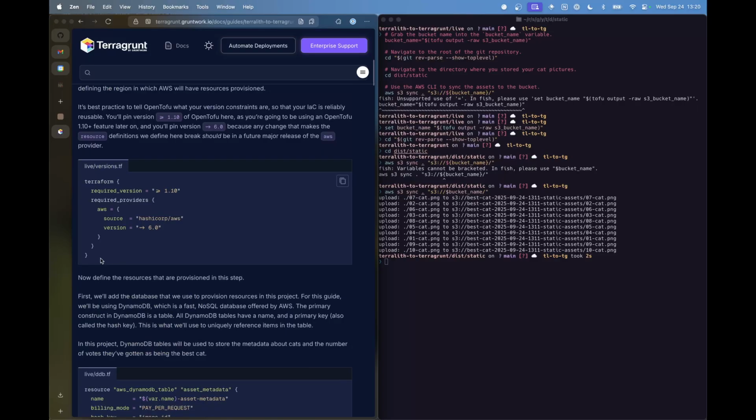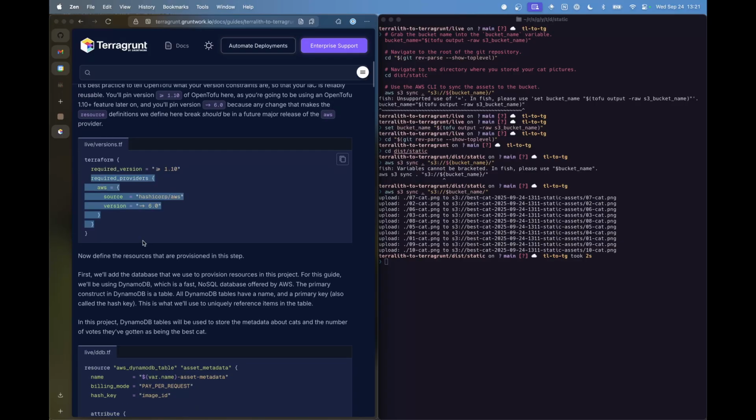We've also got this versions file, which is just a best practice for OpenTofu Terraform, where we can define any required versions for both OpenTofu Terraform and any providers that we want to use.